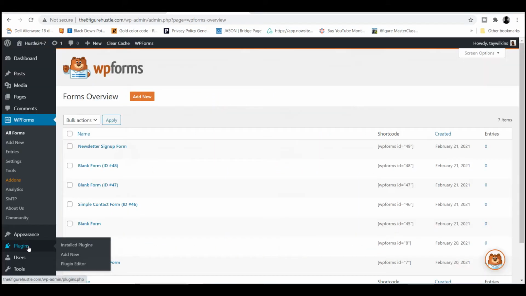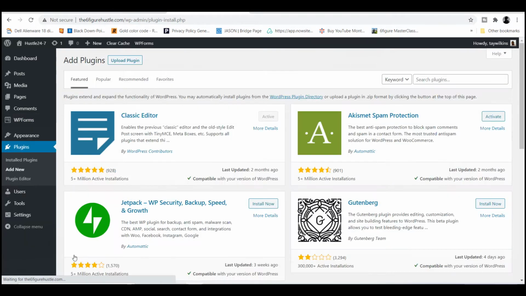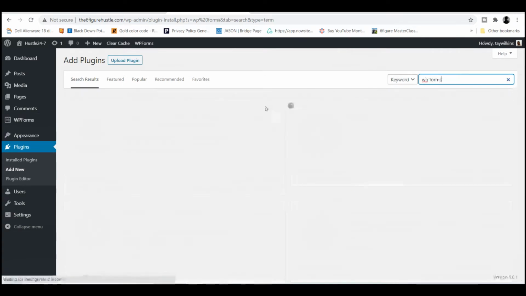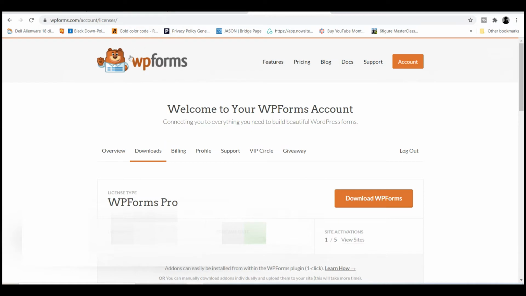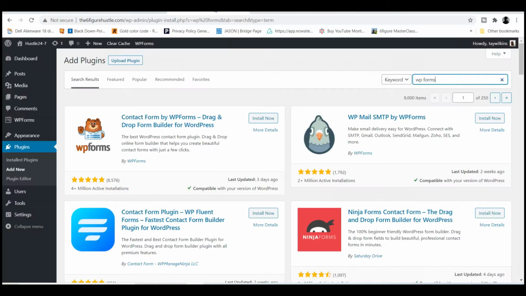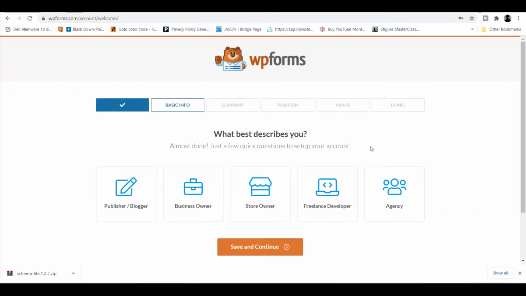So there are two ways to install WP Forms to your WordPress site. The first is to go through the plugin tab, select add new plugin, and search out WP Forms in the plugin store to install it. The other option is to head over to the WP Forms website, and once you purchase a license, you'll be given access to download the software to your computer, then upload it straight to WordPress via the Upload Plugin button.